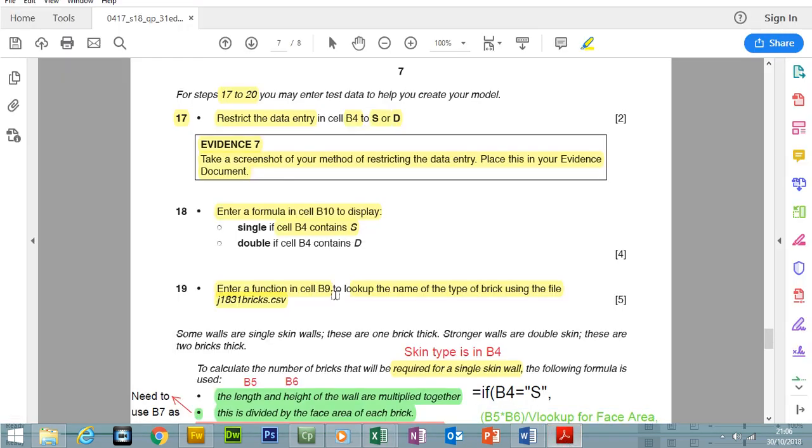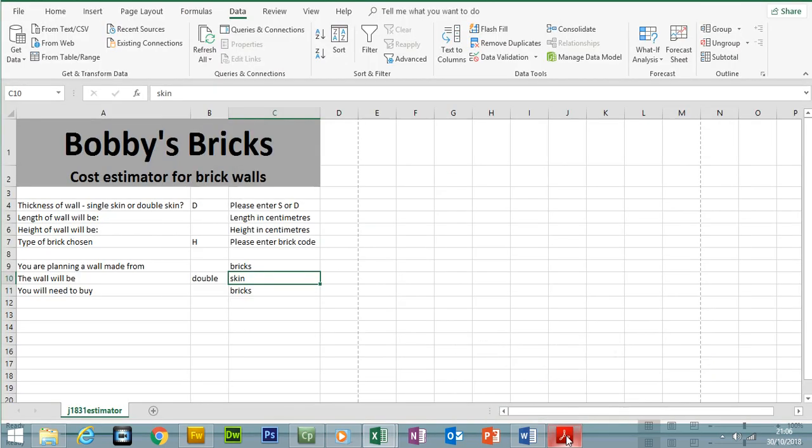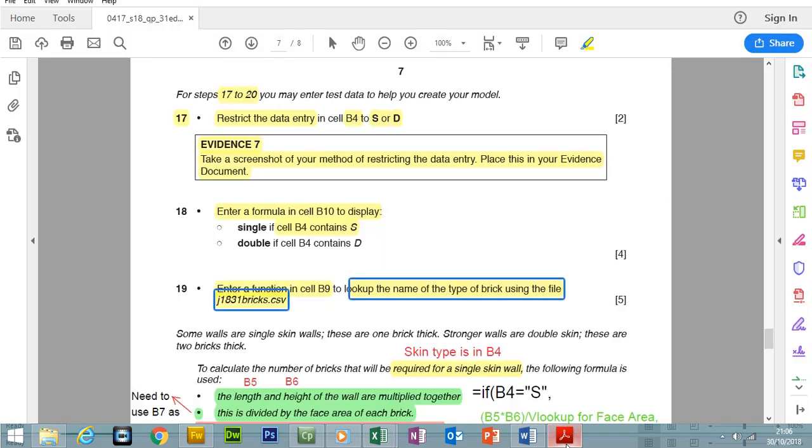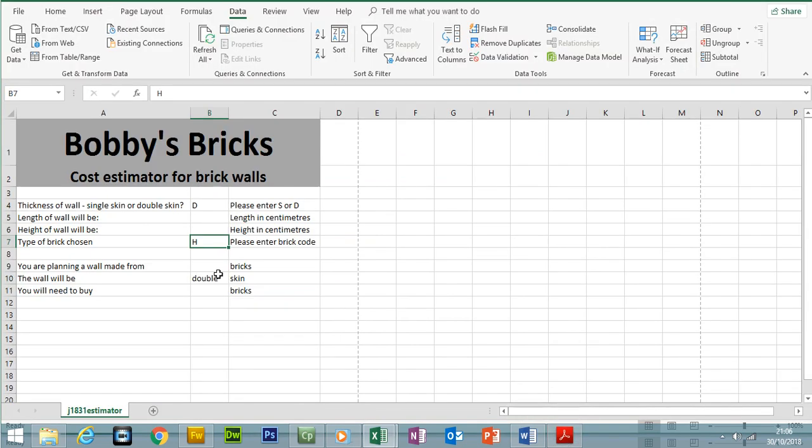what we're trying to do is enter a function in cell B9 to look up the name of the type of brick using a file name, this one here. So by typing in the code, we can look up the code to get the name of the brick. Okay, so in B9, this is what we're going to do.